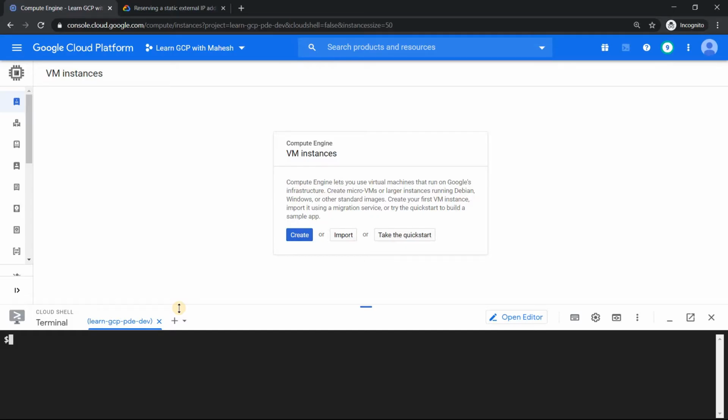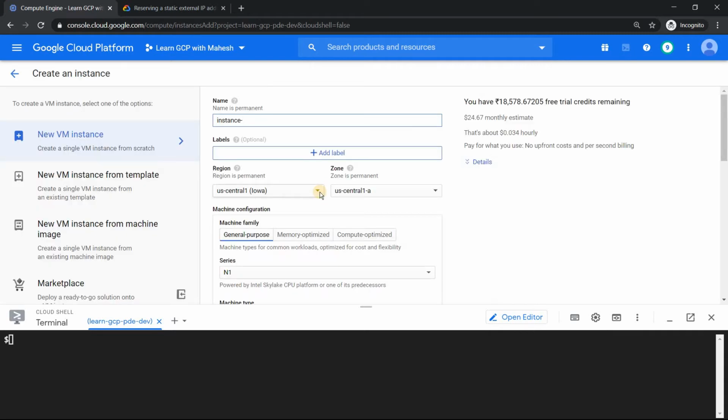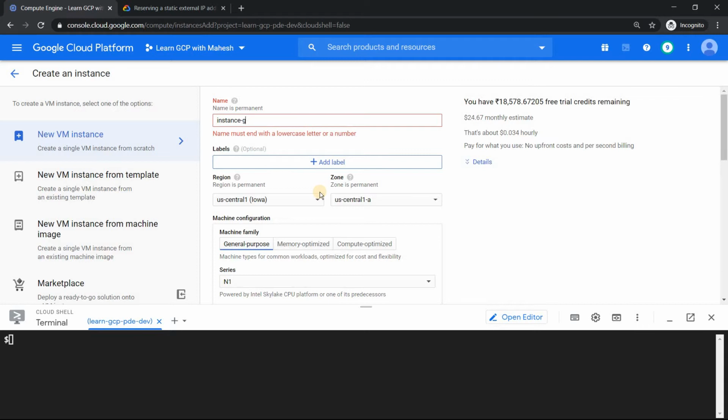So we are in our virtual machine creation page. Let's create a virtual machine as usual. So I'm just going to change it to my specific or the closest region which I belong to so that the VM creation could be faster. That's the only thing, and remaining everything we are going to leave as standard or default.